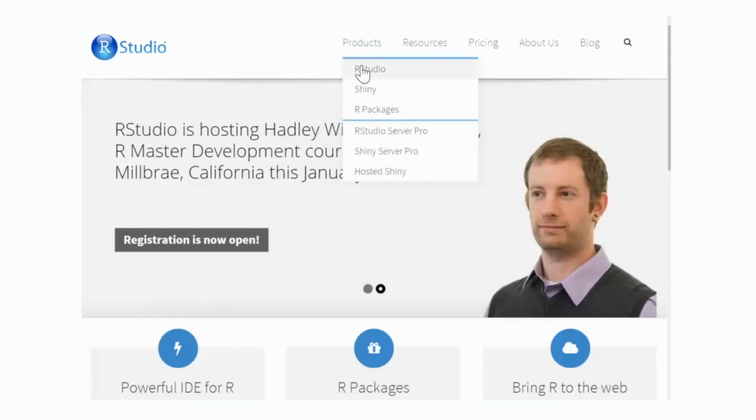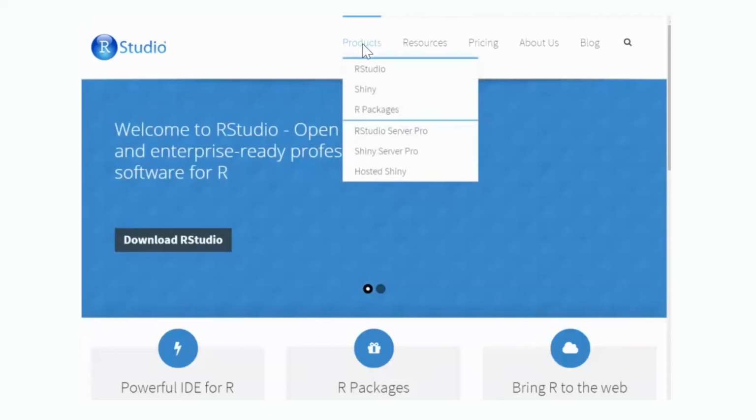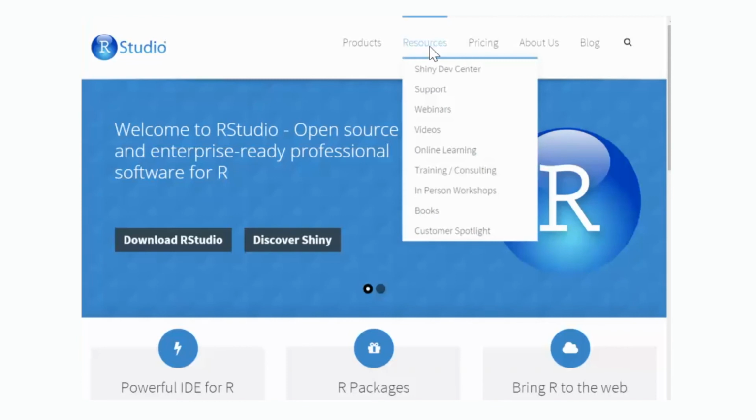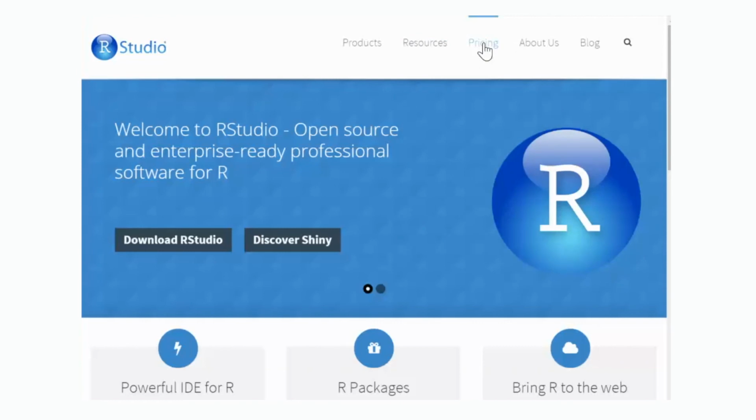Note, by the way, that the company also has additional products like Shiny, which is a web development environment for building websites in R, and a number of additional R packages. They also provide for commercial work, webinars, support, online training, consulting, workshops, and so on, and they also publish a number of different books. So when you start using R in a commercial environment at work, then some of these resources from RStudio might be quite helpful. And of course, you're going to find some information about pricing here as well.